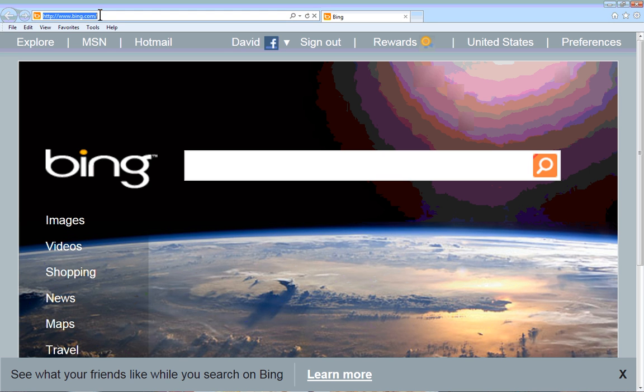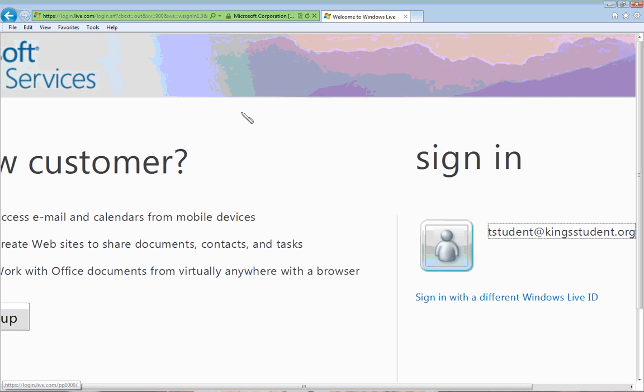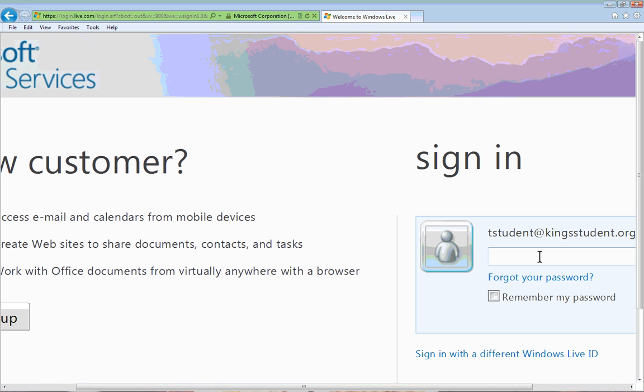First thing you're going to want to do is go to Outlook.com. Your username and password is going to be first initial last name at kingstudent.org. Password is going to be KSWA and your student number.